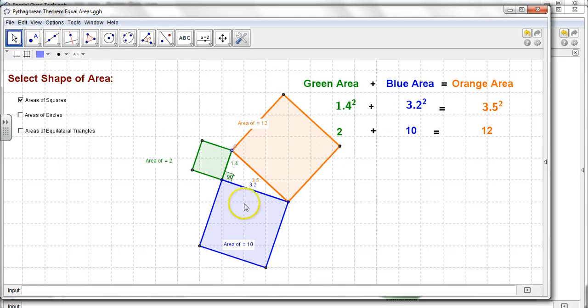We can see our nice formula here: if we have a side length squared, that's the area of this green square, side length squared, area of this blue one, and I give the areas 2 and 10. If we add those up, the area of this square will be 12, therefore the side length is going to be the square root of that area. So we know that this hypotenuse is going to be the square root of 12.